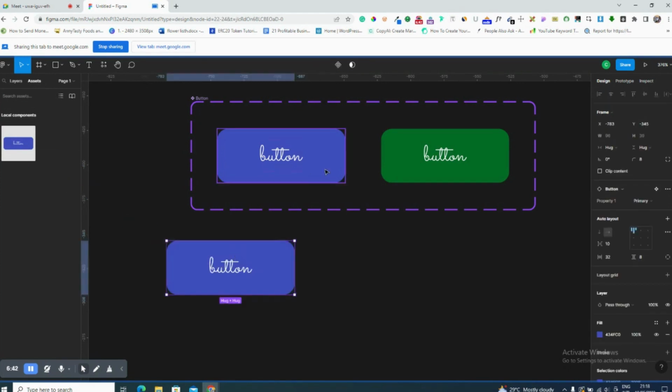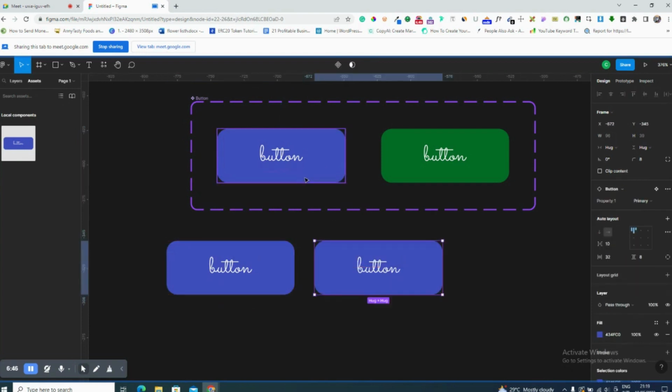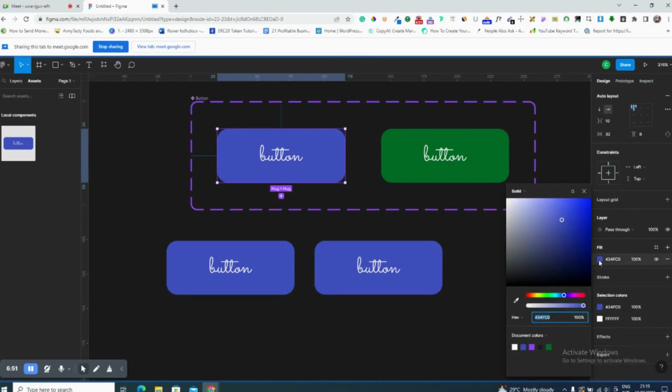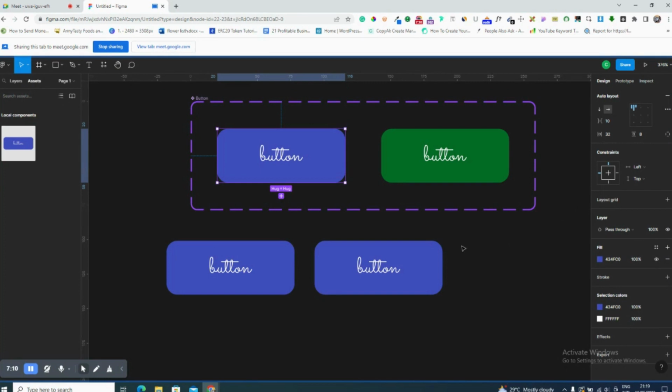Now watch this. If for example I've used this button let's say 200 times, and then all of a sudden I have to change color, I can just come here and change the color of the mother, and the children are going to change as well. This is why we make the components, right? So that we don't have to deal with all the workload that comes with corrections or revisions. You understand? We don't have to do all of that. It just makes it even easier for us.